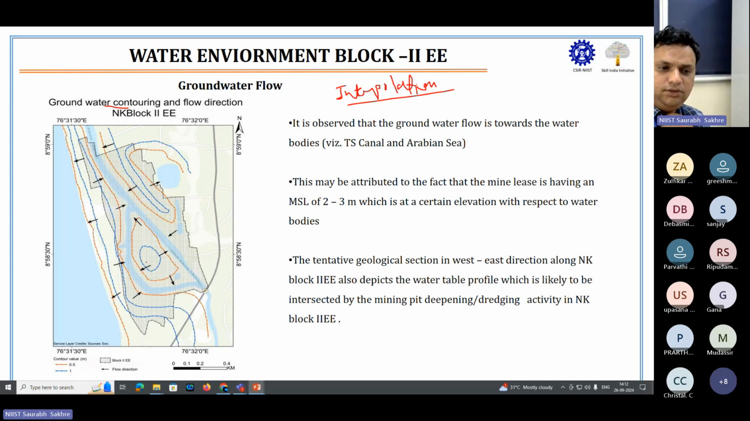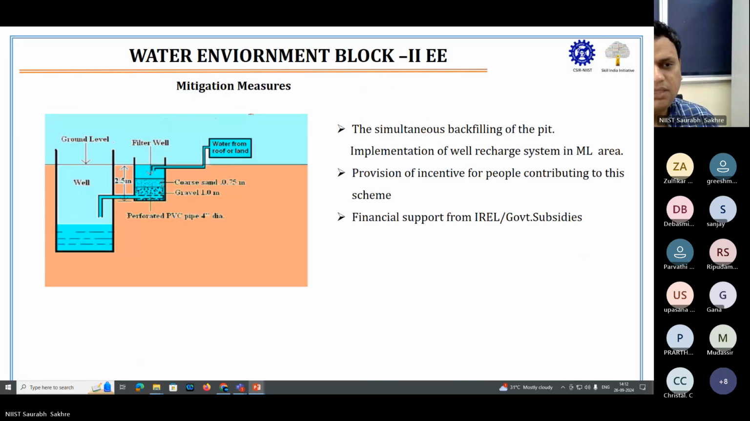Similarly, here also this orange line is 0.5, the blue line is 1. So the flow direction will be from the higher line to the lower line, 1 to 0.5. In this case also the water will be going towards the seaward side and also towards the estuary side once there is rainfall or once there is more water in the mine lease.